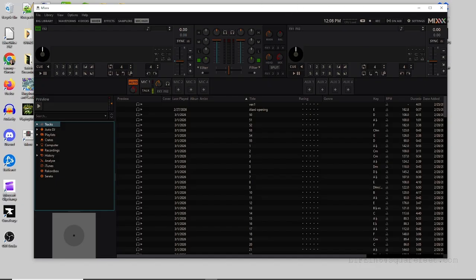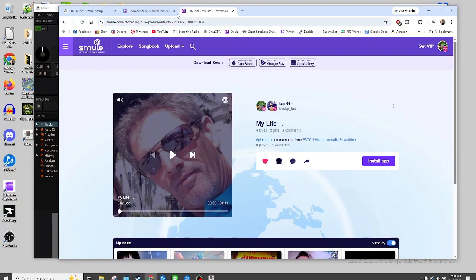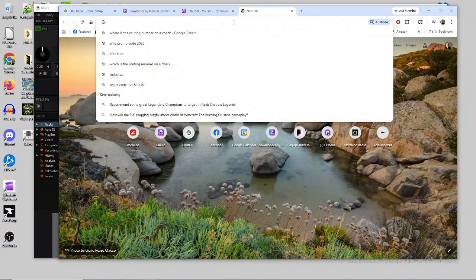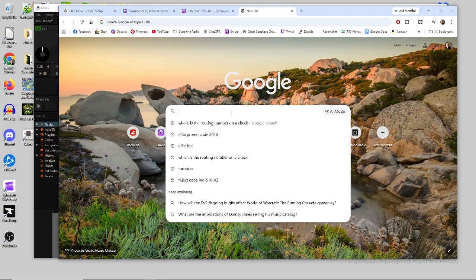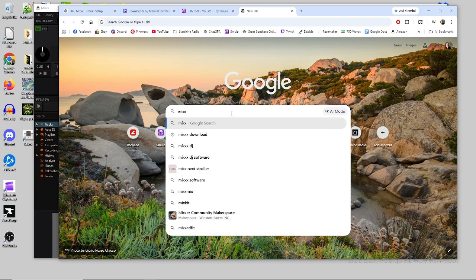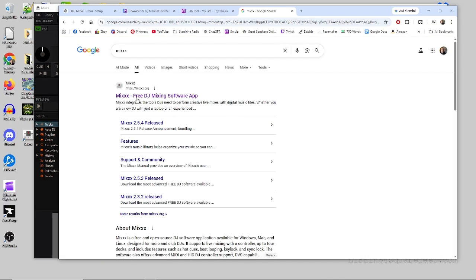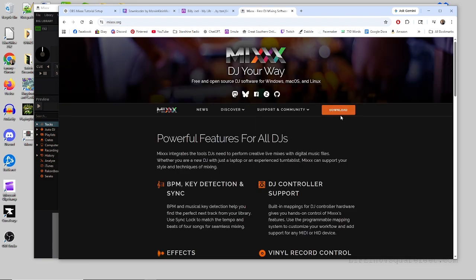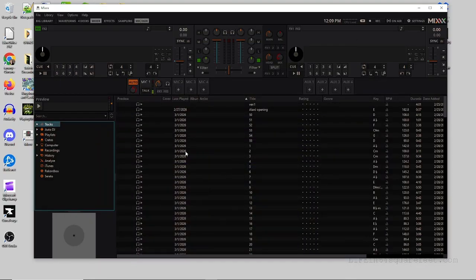I've opened my Mixxx program. Hopefully you have it downloaded already. If you don't, then you need to go to, I believe it's just Mixxx. If you Google Mixxx, it's Mixxx free DJing mixing software app, and then you just download it. It's really simple to do. Once you have it, you open it up, and I already have songs and tracks here because I've already been using it for a while.